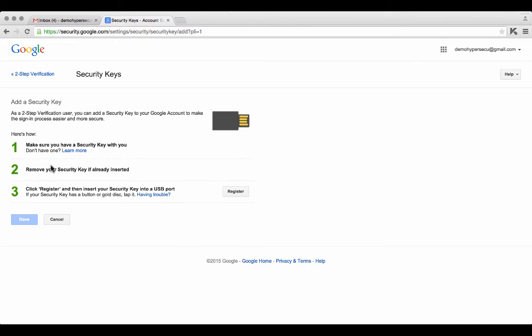So I'm going to add a second security key here. I'm going to follow the same steps, make sure I have my key, make sure it's not already inserted. I'm going to click register. Going to put in that security key, my HyperFIDO token, and tap the button. And this key is now registered as well. I'm going to click done.